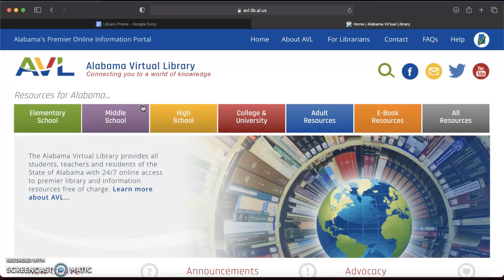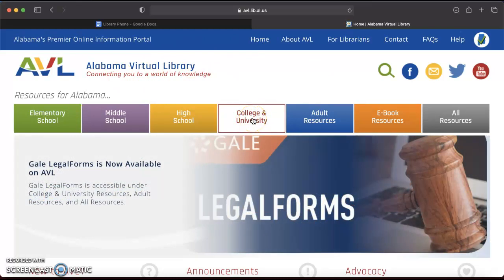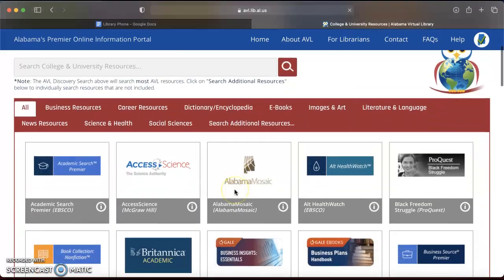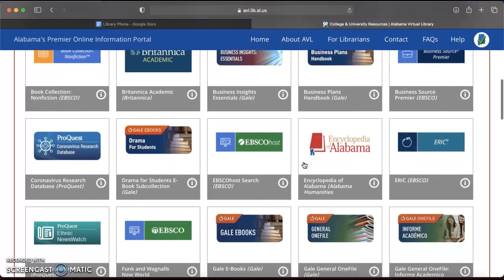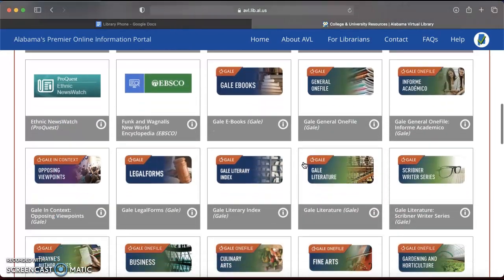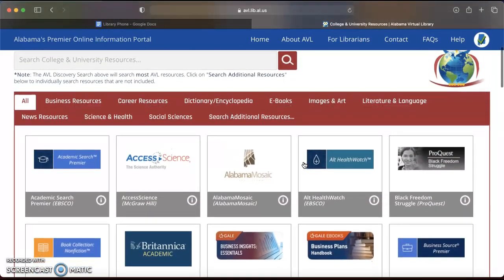Click on Alabama Virtual Library and your screen should look like this. So what you should do if you get to this page is click on College and University. When we click on College and University, you're going to see all of these different search engines that you have access to. Now, you need to figure out what topic in the research packet you plan on doing your research paper about, because that's going to kind of give us an idea about which search engine to use.